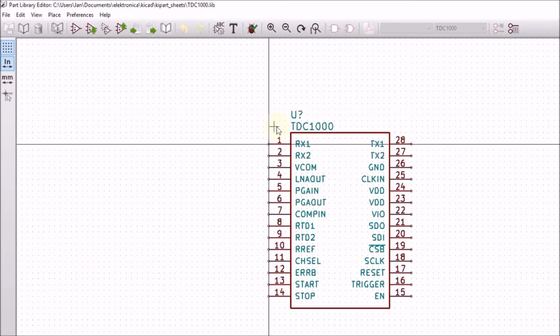Everything is okay, so we have the 28 lines. The line 19, which was the chip select, was active low, and we see the line on top of the name, and that's an indicator in KiCad that it's an active low line. So everything perfect. We have created a component and we are ready to use it in the schematic editor.